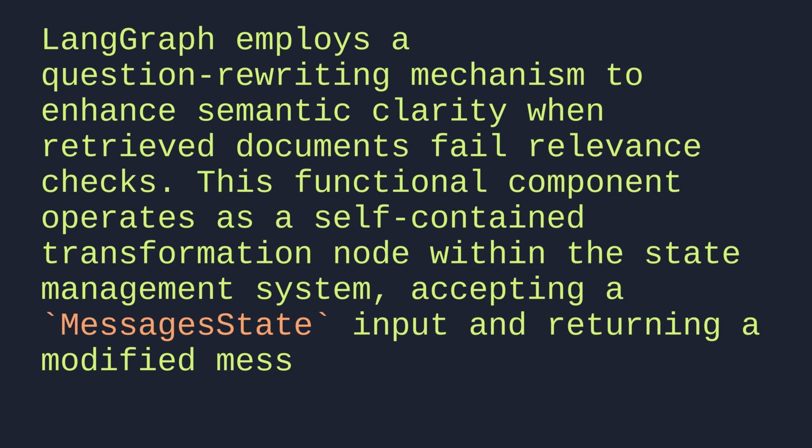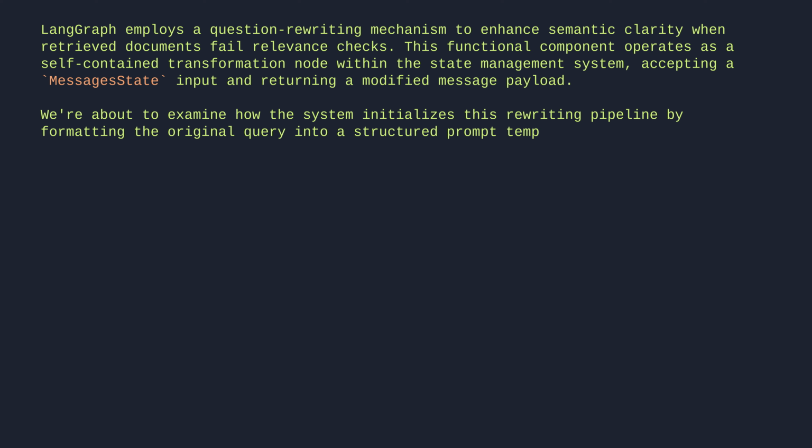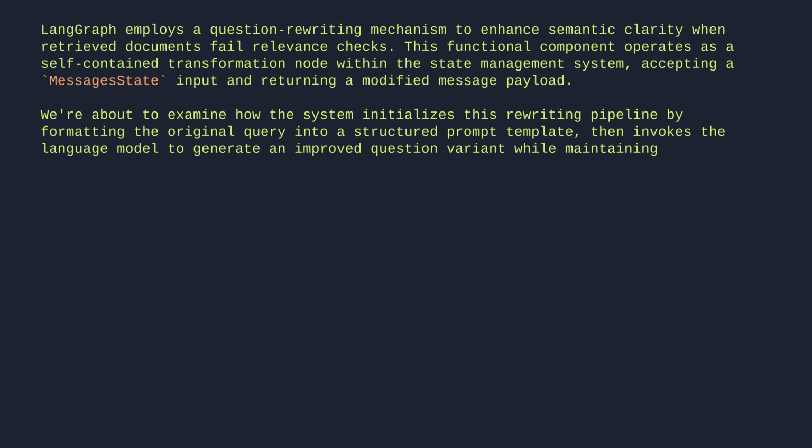a modified message payload. We're about to examine how the system initializes this rewriting pipeline by formatting the original query into a structured prompt template, then invokes the language model to generate an improved question variant while maintaining state consistency through message passing.